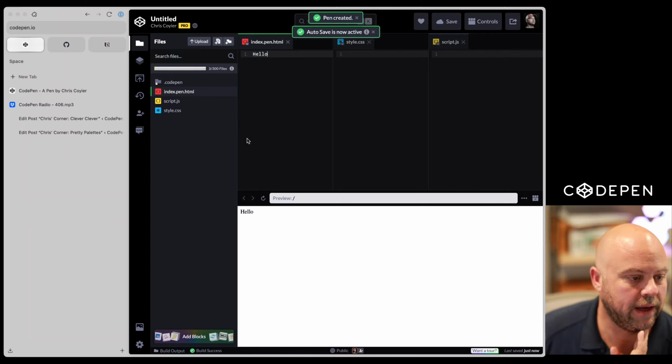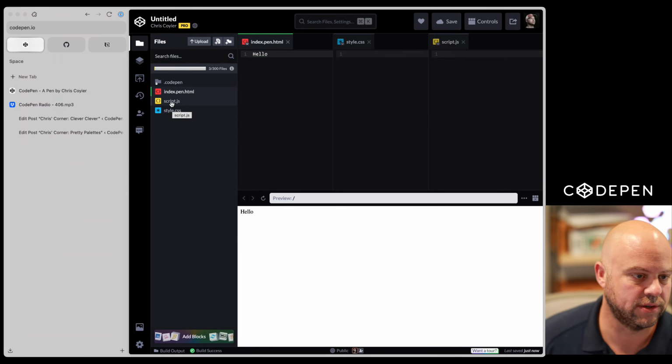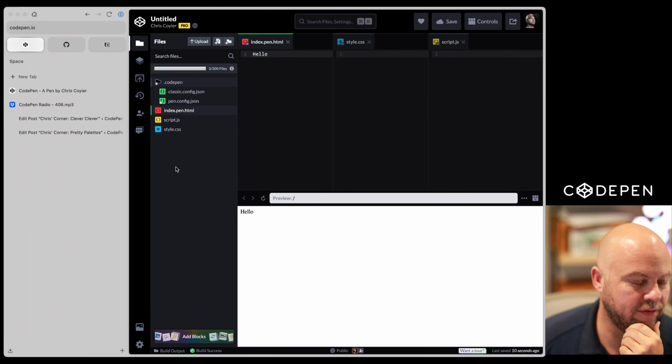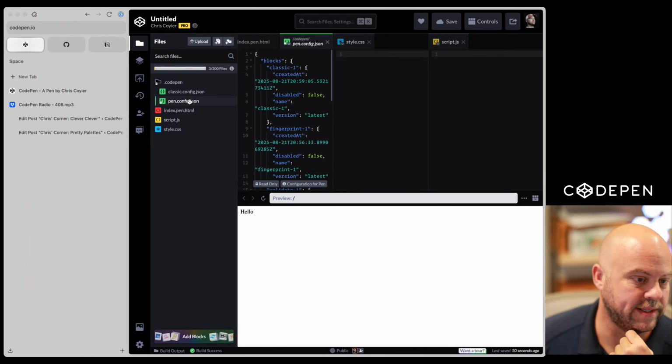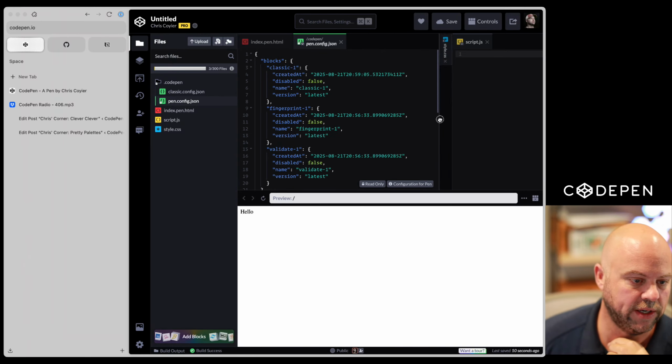So how does it link up? How does it know to link up this file and this file? Well, it's configuration. That's a new thing in the new CodePen editor as well, that there are config files for all the blocks. Every single block has one. The pen itself has one too. You really don't need to worry about this or ever look at it, but it's just saying which block it's using and when it was added and things like that.